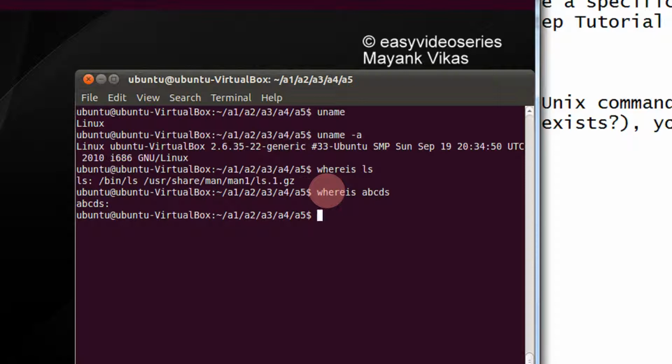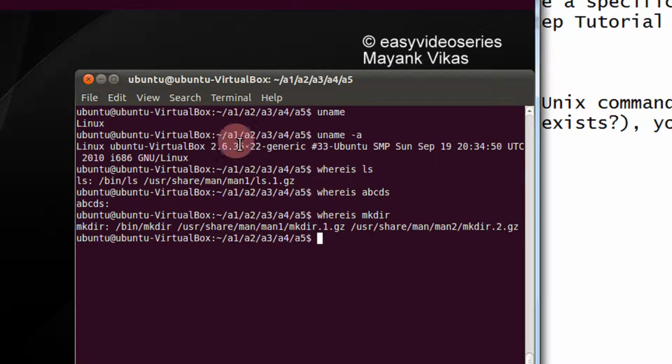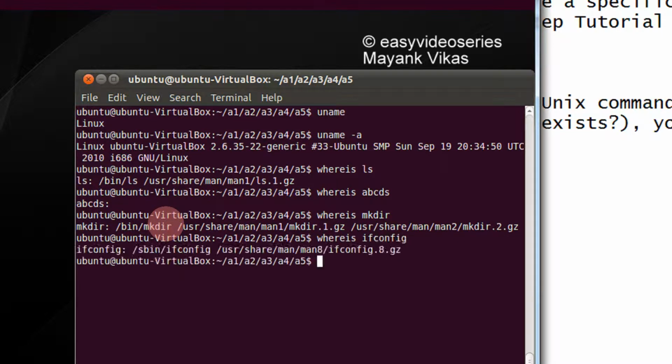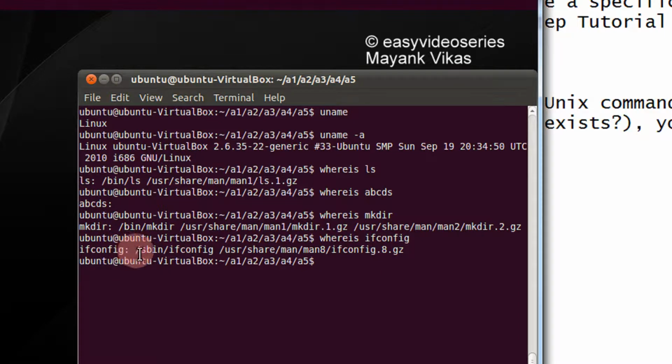So if you wish to know whether a particular software or particular utility is there or not, you can just do whereis. For example, whereis mkdir, and it will show me it is in /bin/mkdir. Okay, so for example, whereis ifconfig. It shows it's in sbin. So sbin implies it can only be invoked via superuser privileges or root privileges.